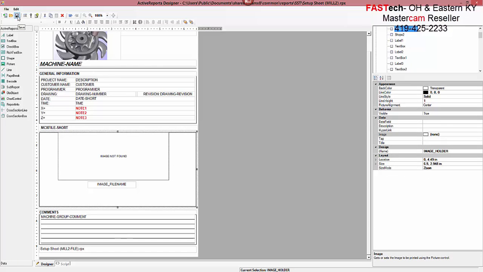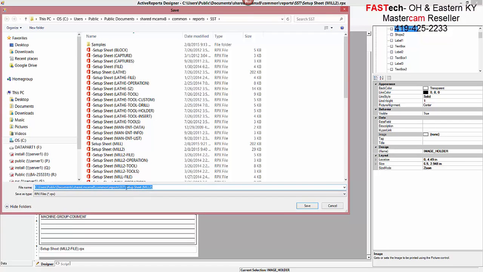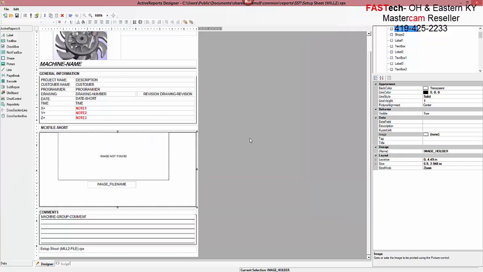Now if I say File Save, I'm going to be saving this under the Mill2. So I can say File, Save As. Notice it's saving Setup Mill. There's no minus sign in front of Setup, so that's my main page. I say Save, and I'm ready to go. Now let's see what this looks like in Mastercam.